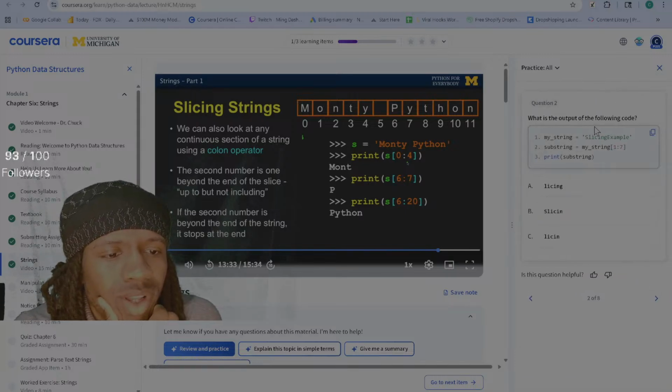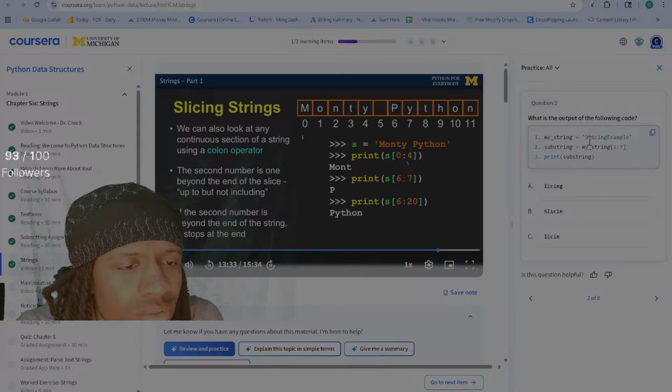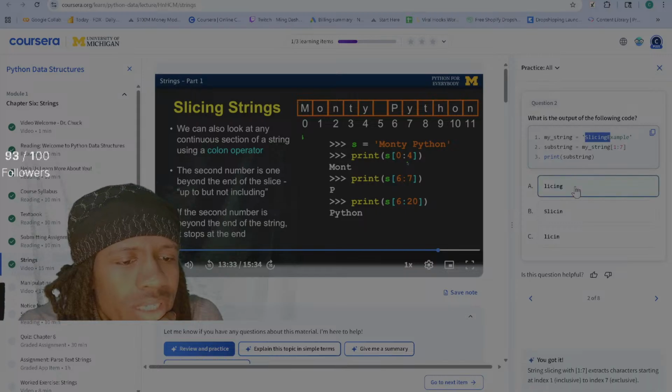What is the output of the following code? my_string equals "slicing example". substring equals my_string[1:7]. Okay, 0, 1, 0, 1, 2, 3, 4, 5, 6, 7. So this would be "lysing". Print. This would be "lysing".